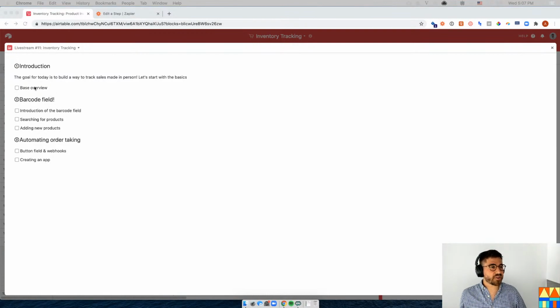First, we're just going to go over the base itself, and then we're going to dive into the barcode field. Why would you use a barcode field? A little bit of history of the barcode, and then automate some steps. We have this inventory tracker, and I'd love to be able to scan an item, create a purchase order for that item, and then potentially an invoice and things like that. So we're going to be creating the basics around that.